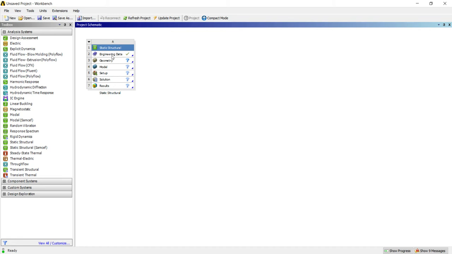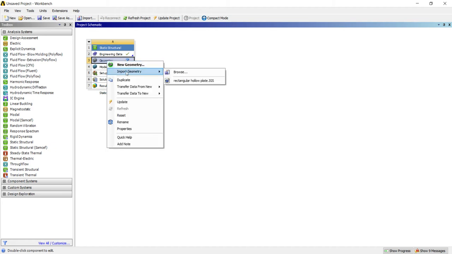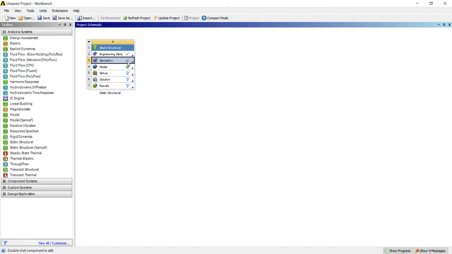So let me just deal with the geometry for now. If you want to import the geometry, you can just right click on it and select import geometry. I already have this location. I'll just select this rectangular hollow plate. Once you do that, if the model is proper and the file format is correct, the software will automatically recognize the model. So I'm using universal STEP files and IGS files to work on.